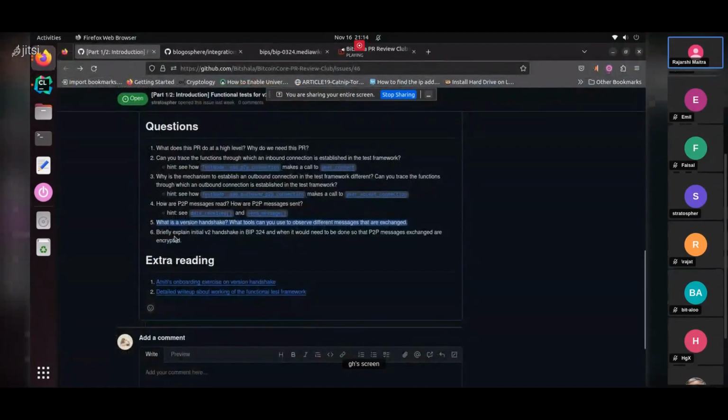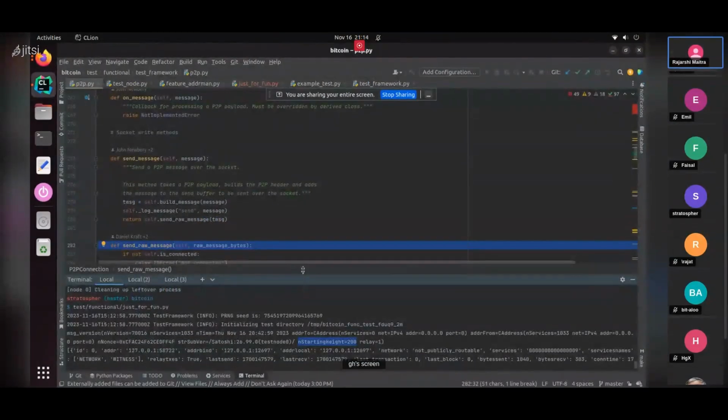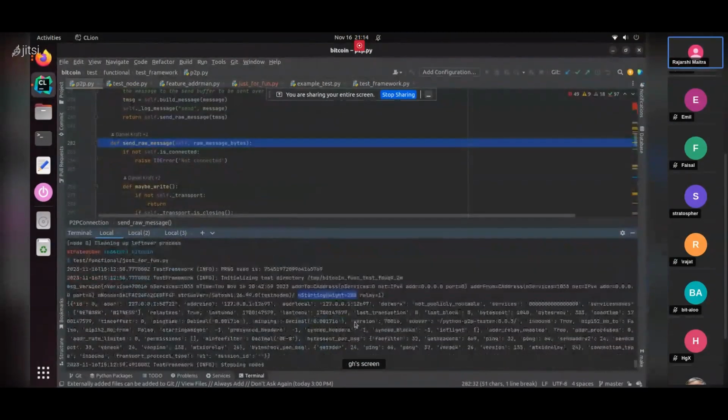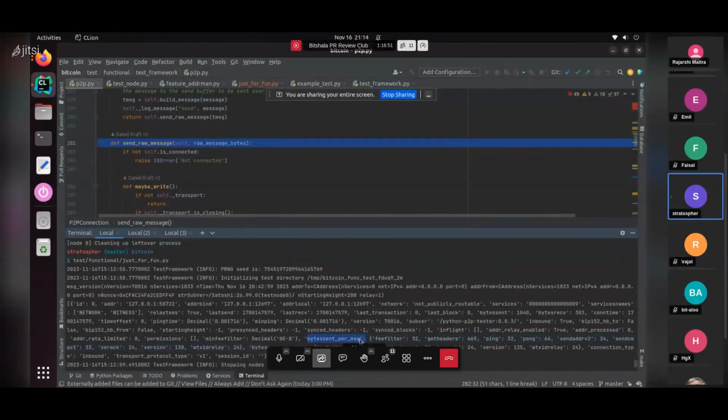So the next part was what tool we can use to observe the different messages that are exchanged. I mean, we can do this with hacky callbacks, but there is an easier way to see what messages are being exchanged by the node. Yeah, even getpeerinfo has this, right? Bytes sent per message, bytes received per message.